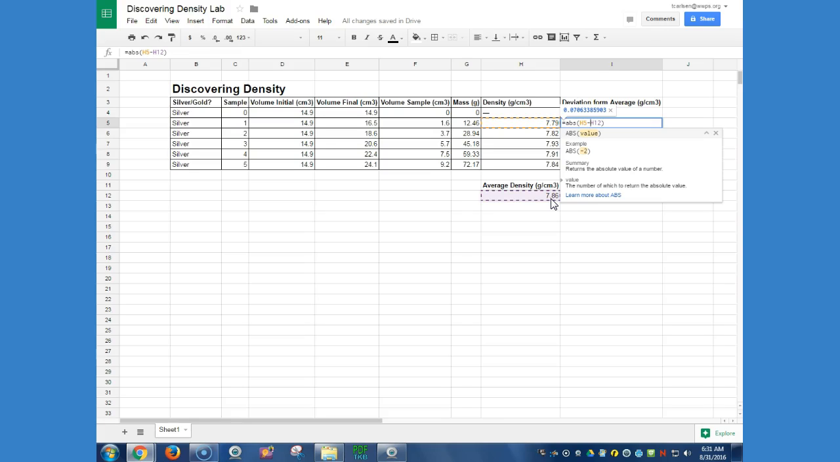And the way that we do that is to put a $ sign in front of the column and a $ in front of the row. So instead of H12, we're going to have $H$12. All right, I don't need that many decimal places, so I'm going to once again decrease till I have 2 decimal places, just like I did for the density.